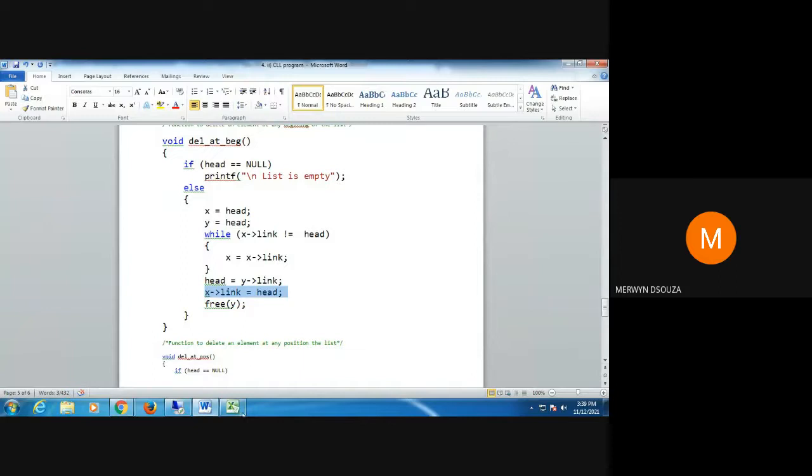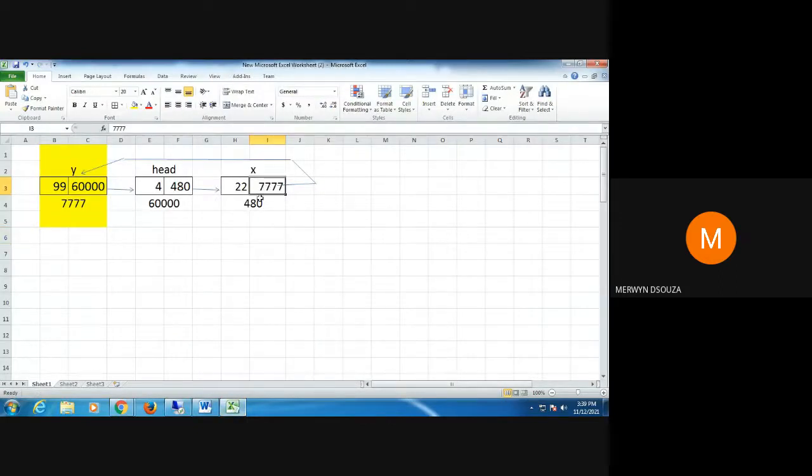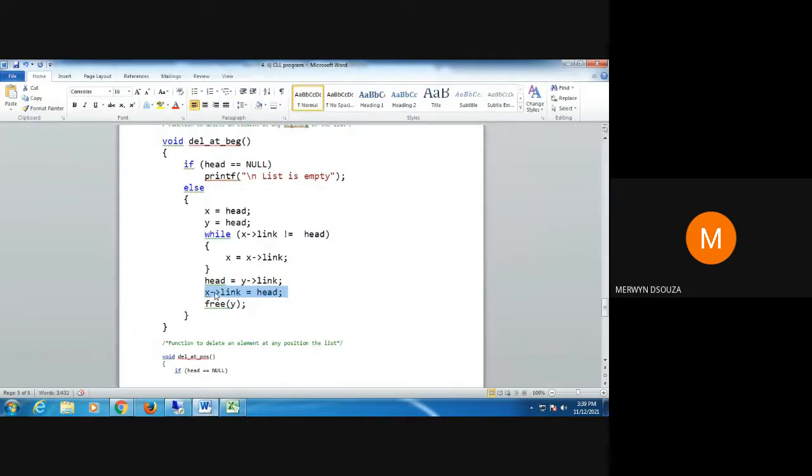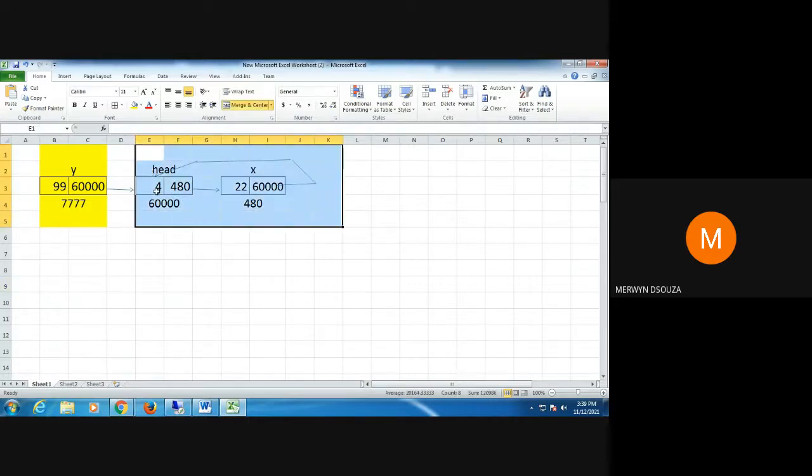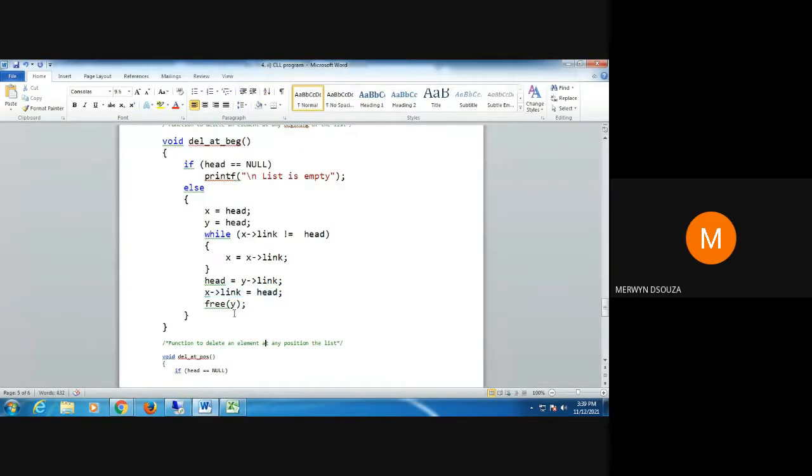That happens because of this line, head equal to y arrow link. Now I need to change this value to 60,000. So how do I do that? By saying x arrow link equal to head. When I do that, I get 60,000 here. So this is pointing here now, like this. Once it's pointing here, the circular linked list is maintained. This is the first node, this is the second node, and I can come around in circular fashion. So I can go ahead and delete the node that I was supposed to delete.